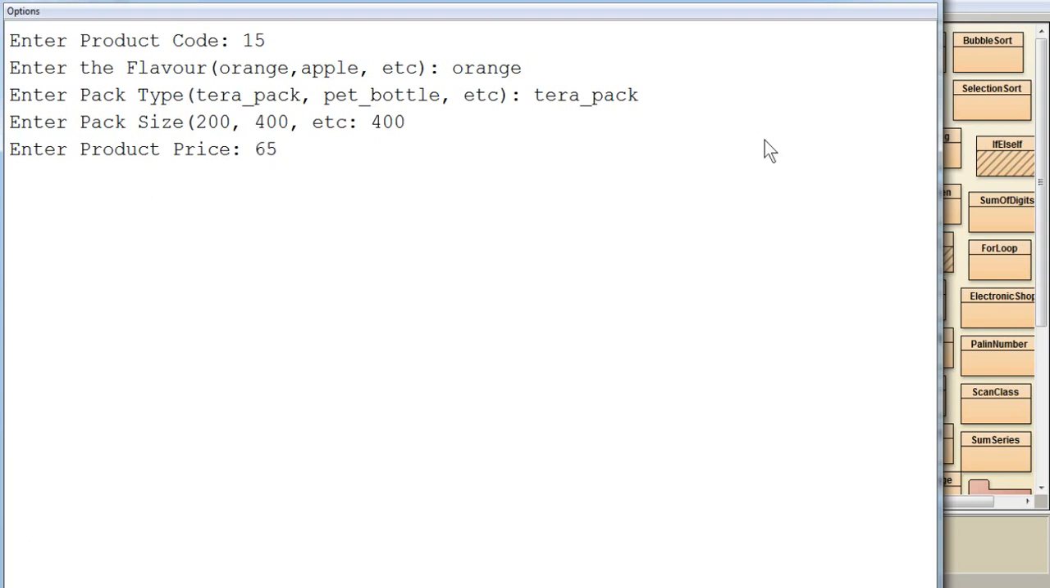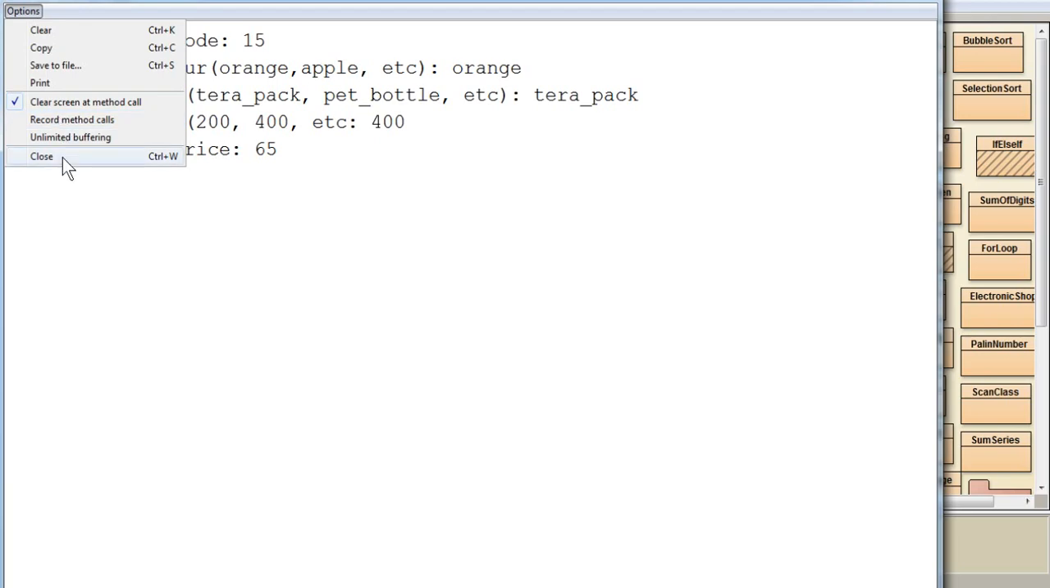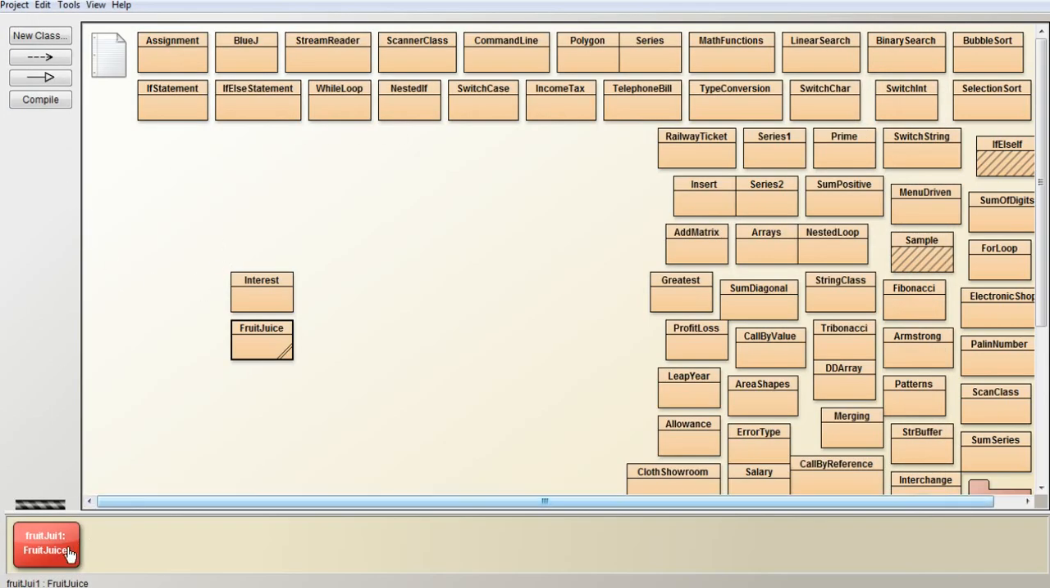Now nothing has happened, so don't panic. You have just entered all the values, and you have to just close it. Okay, now it is stored in memory. Now click on discount. If you don't click on discount and click on display, that minus 10 will not be included. So you have to click on void discount.